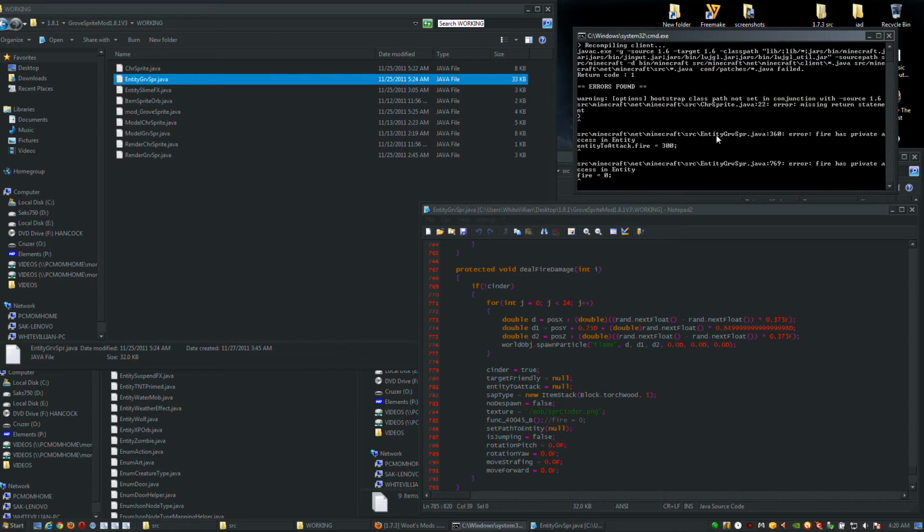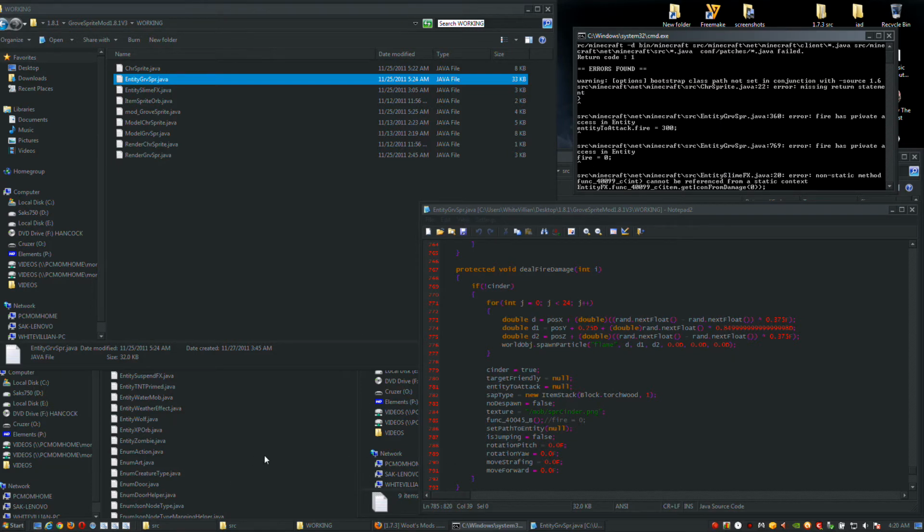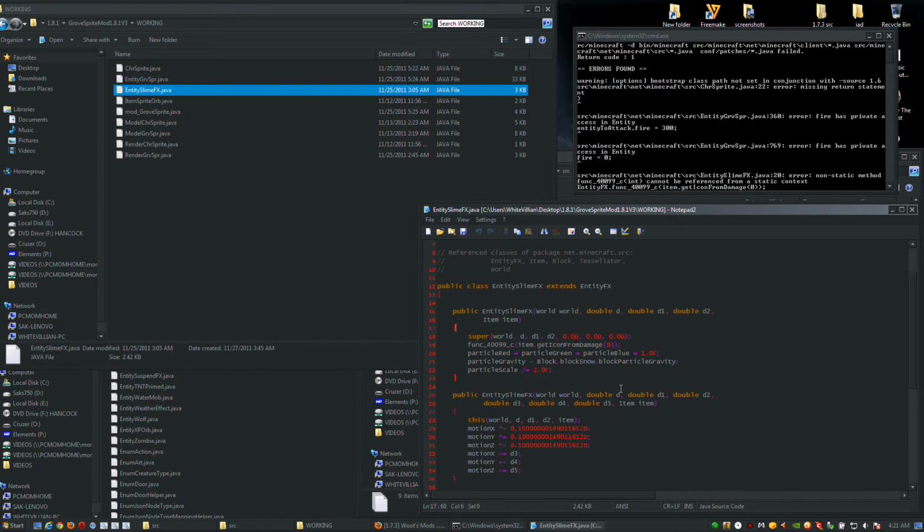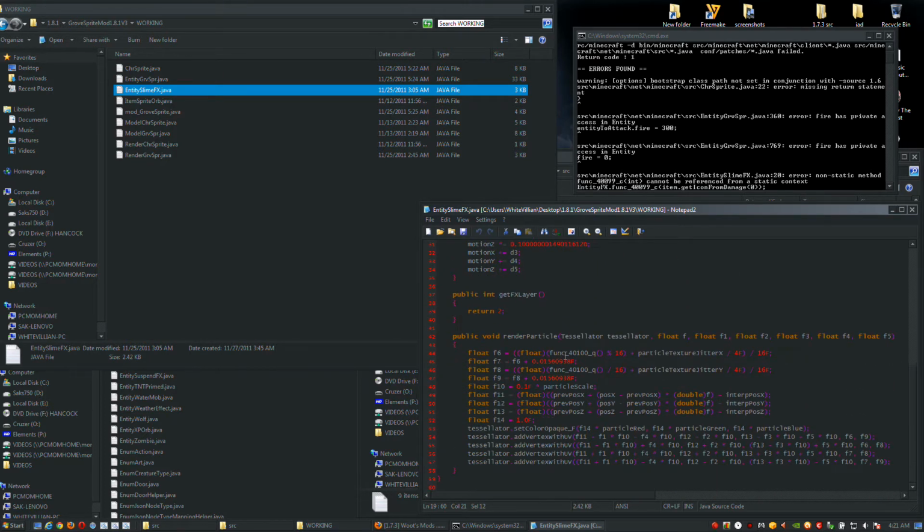There was a missing slime fx file, so what I had to do was to take it from the 1.81, copied it into 1.0, and then it also had errors with it because of a private variable, and you also have to use a function to change that, and this is the one function to set the variable, and down here is the function to get the variable.